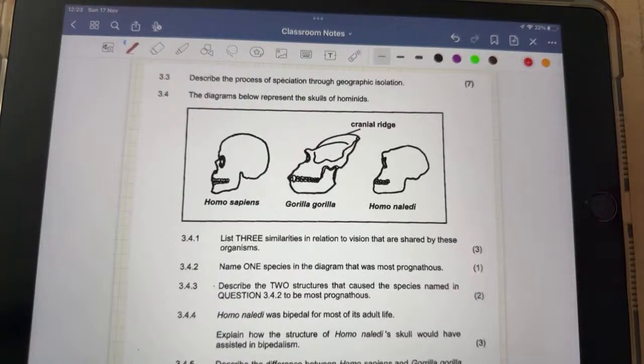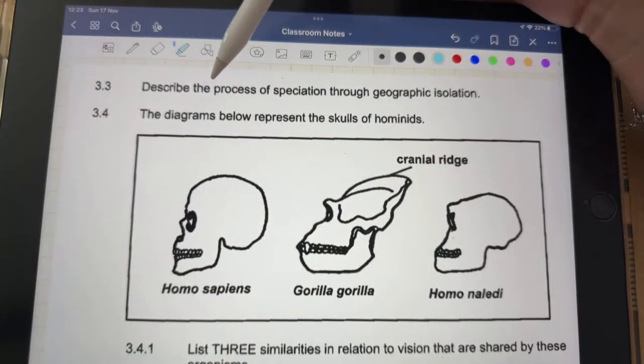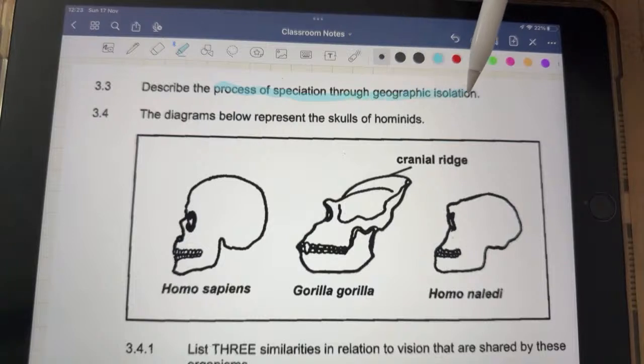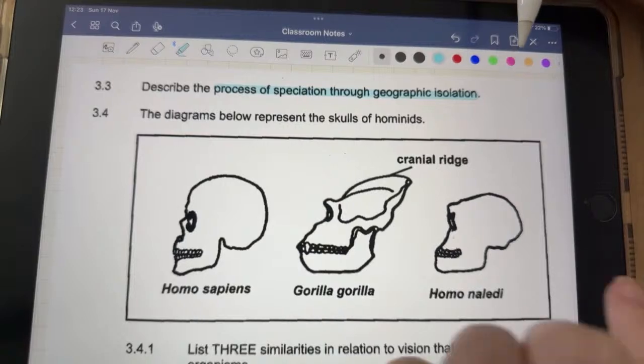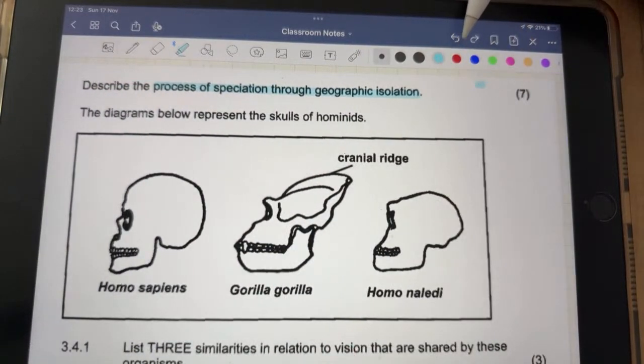Okay, I'm going to go quickly through this first bit. So it says describe the process of speciation through geographic isolation. I'm not going to spend a huge amount of time on that because do you know what you need to do for 7 marks, everybody? This is the easiest. This is what you hope for tomorrow. You hope you get something like this.